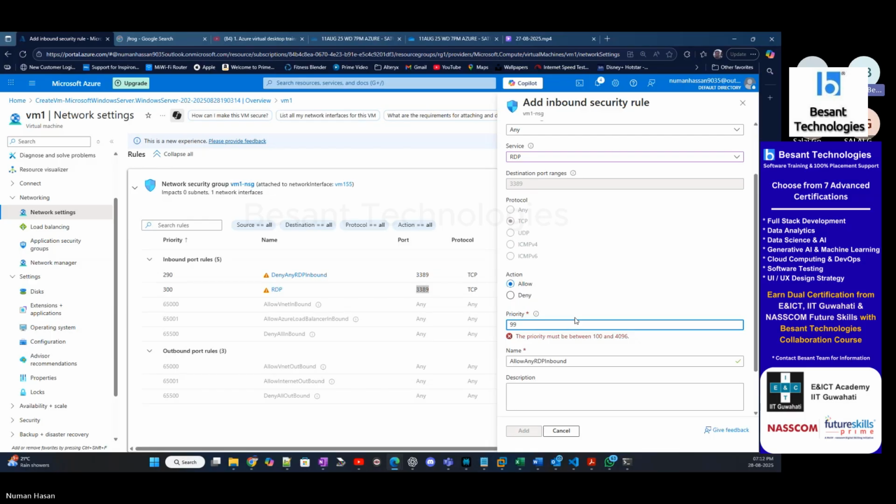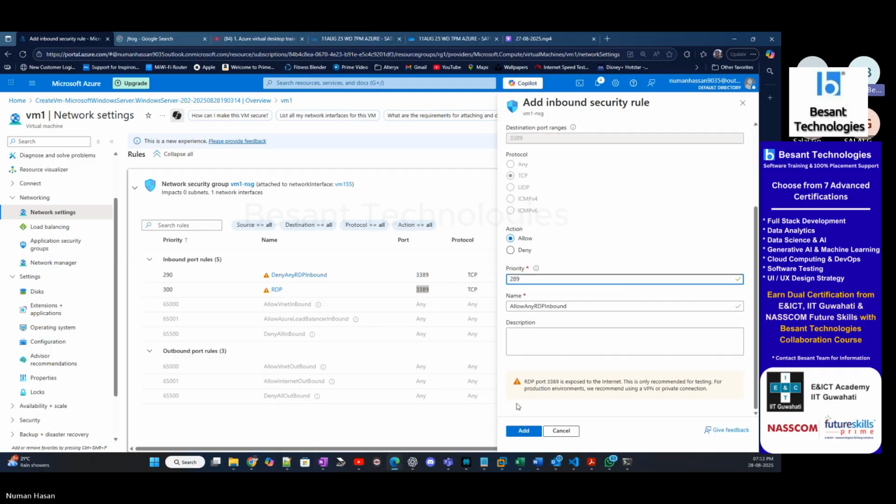What is that error? The priority must be in the range of 100 to 4096, which means you cannot use any number that you like. It should be within that range. 100 will be accepted, but 99 will not be accepted because it's out of range. There are predefined numbers, and you should use only numbers within that range. Now let's give a number of 289. Whatever name you want you can give, but this name is quite good. Click on add.